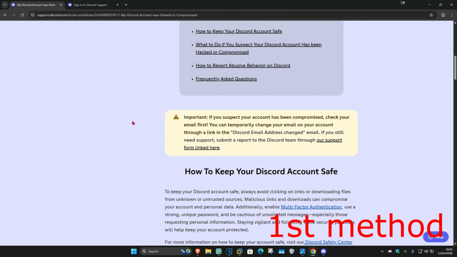Before we get into the other methods of this video, you can quickly try this. If you suspect your account has been compromised, check your email first. You can temporarily change your email address on your account through a link in the Discord email address change email. So check the email real quick if your Discord email has been changed, and then set your Discord email to a temporary one and try to recover your account through that way.